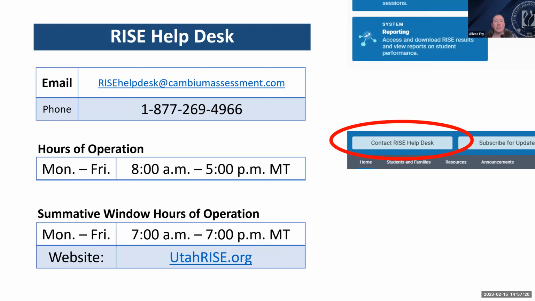If at any time during your process you need help or support, you can email or call the RISE help desk. They're fantastic. The hours of operation do change during the summative window. You are also welcome to email me at any time or call. I'm happy to help however I can.